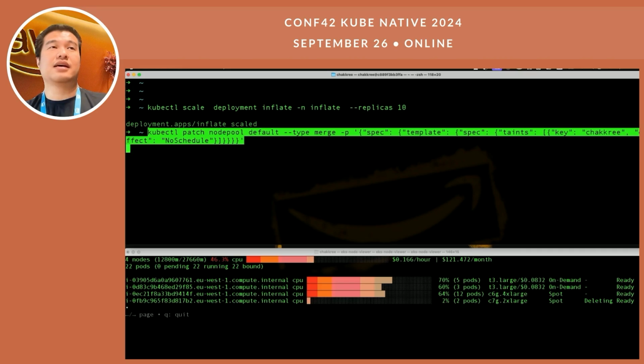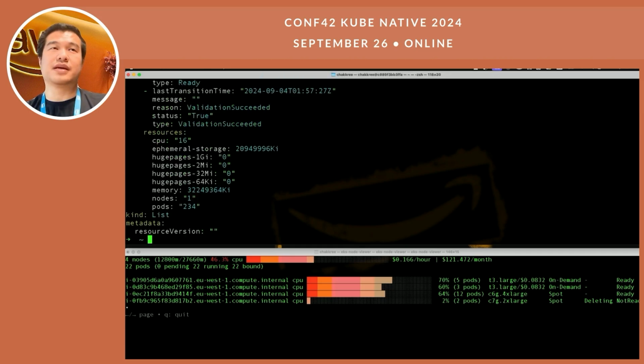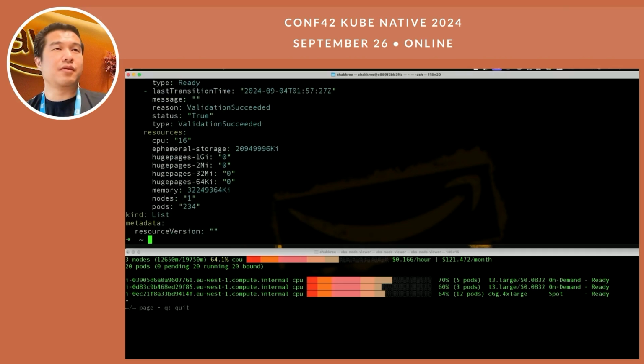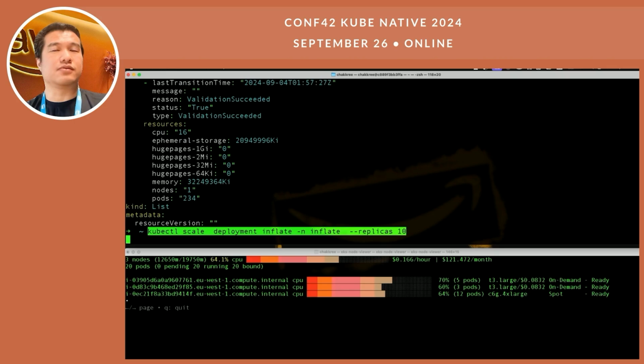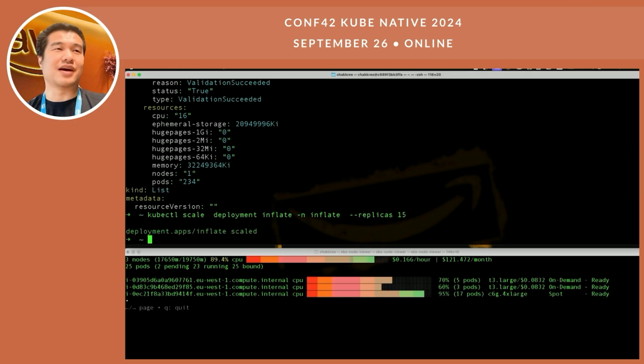How about now we do a taint and toleration. We specify that Karpenter will spin up a node with the taint. The key is my name, Chakkree. So the node that is spun up by Karpenter will have this taint, and the deployment needs to have the toleration for this one. I will try to increase the number of the workload here. Oh, unfortunately it will fall into the node that we already have, so it can be scheduled.